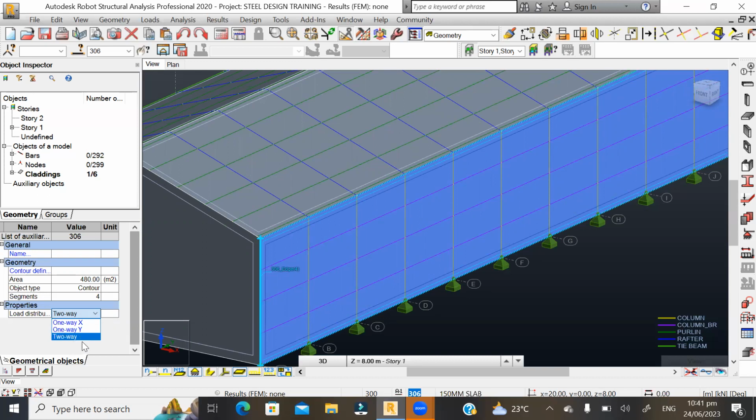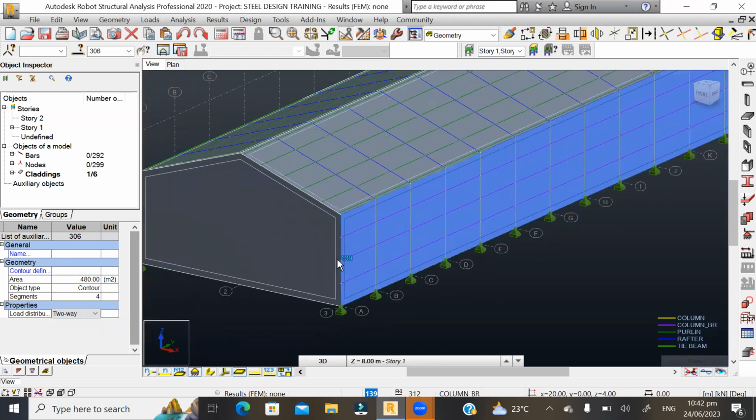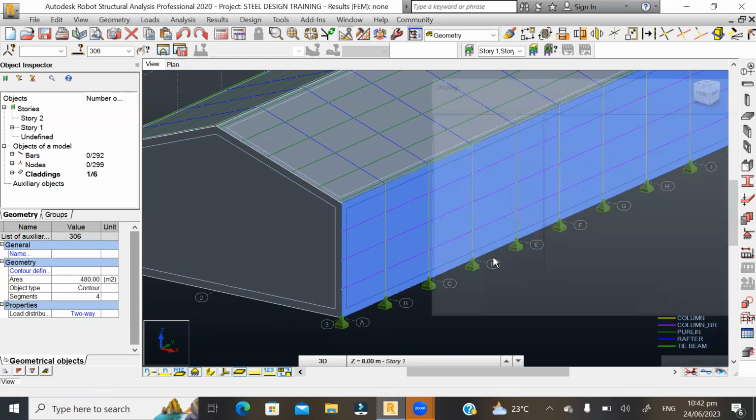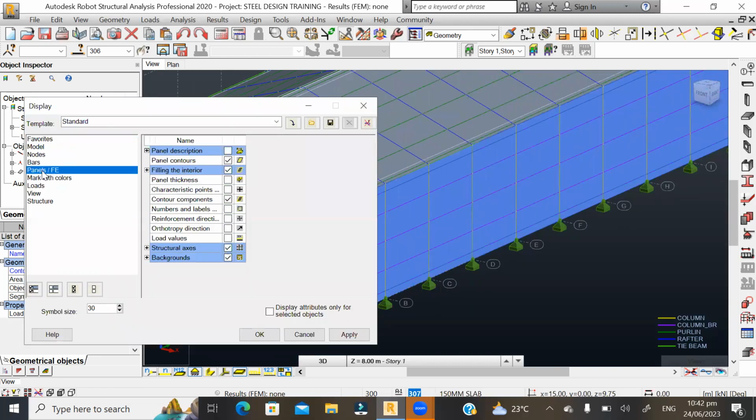So how are we going to know if we are to go for one-way X or one-way Y? This is how to know. First of all, you need to review the coordinate system of this cladding by going to, we right click, then we go to display. Then under the panel, we go to direction of load distribution. Then you click on apply.